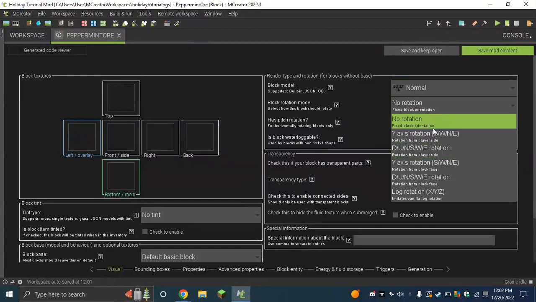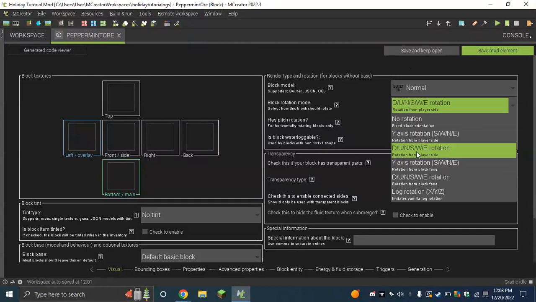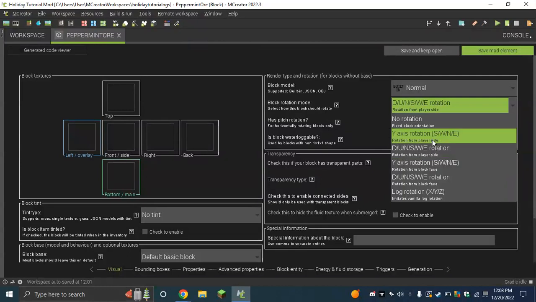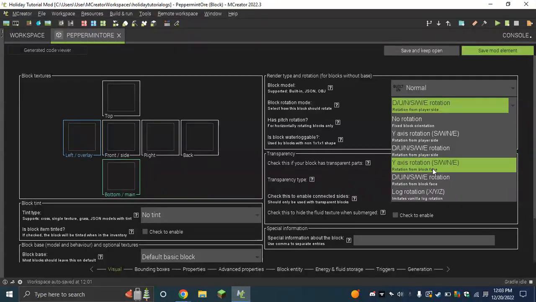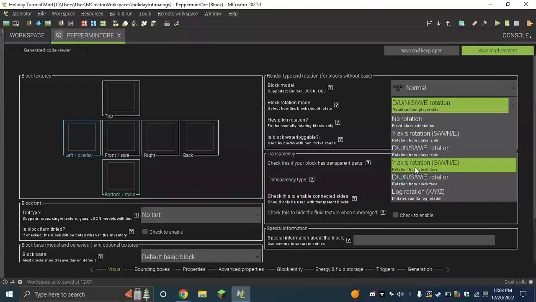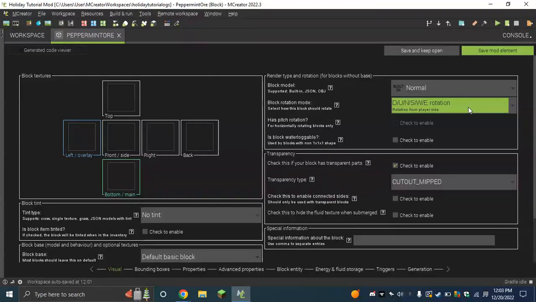Now, block rotation mode, you can have no rotation, y-axis, D-U-N-S. Oh, I think down, up, north. Okay, so pretty much any direction. From the player's side, you can have y-axis rotation from block face. So player's side means the direction that you're facing. It'll face towards you. Block face is based on what block side you're clicking on. Then there's log rotation, of course. So for now, we're gonna leave this no rotation as pitch rotation. I have no idea what that means.